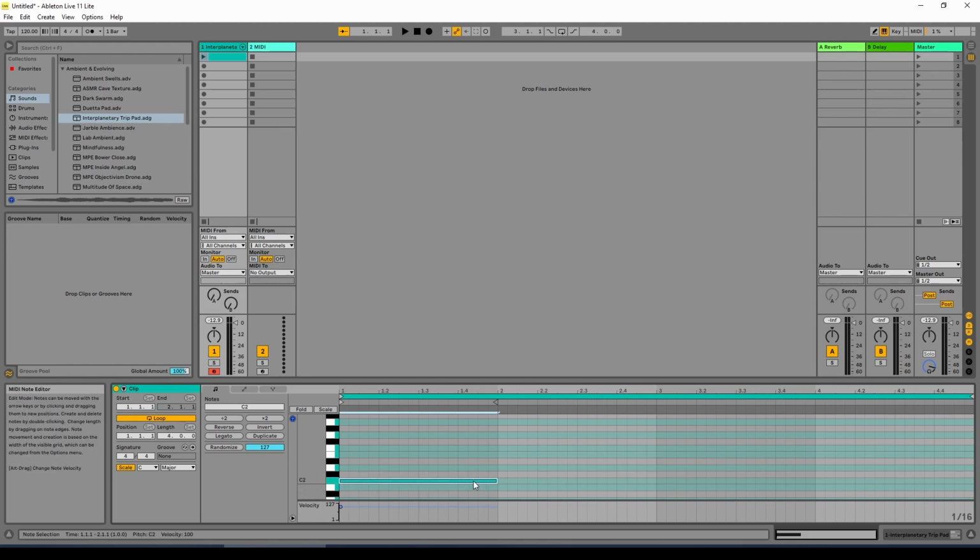The second chord is the 4 chord, which is the F chord in the key of C. And the bass note in the F chord is F. So let's create an F note for a bar. Double click, drag.